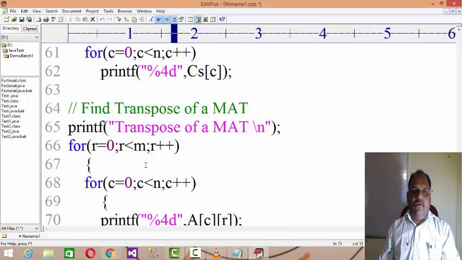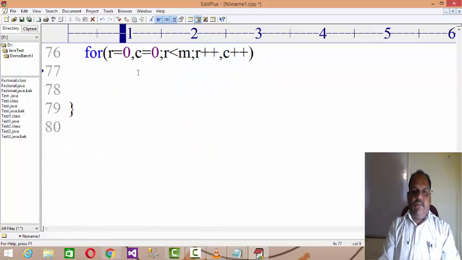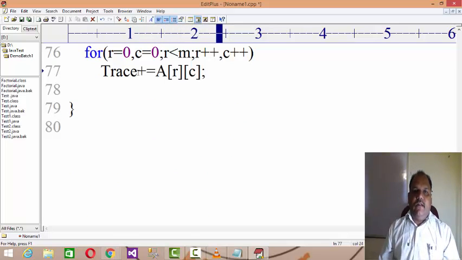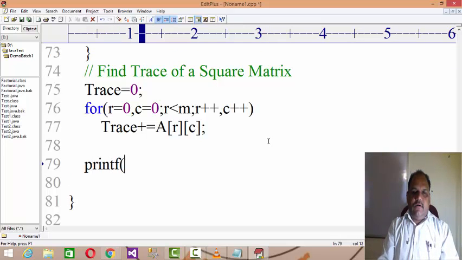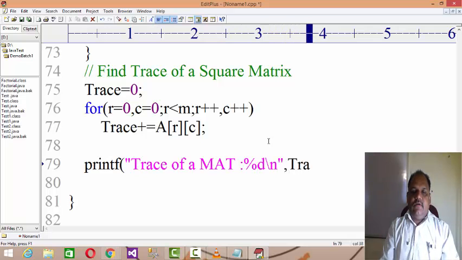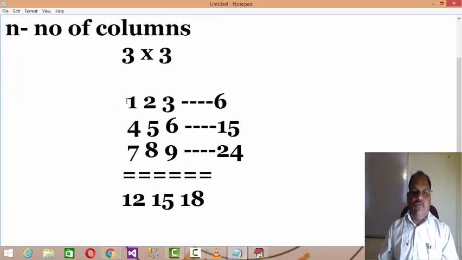So now I write trace plus equals a of r of c. Now what will you find? 0 of 0, 1 of 1, 2 of 2, that's it. In this manner you can find the trace of the matrix and print it. Printf trace of a matrix, that is the value of trace. Hope you understand the logic. What is trace? These diagonal elements 0 0, 1 1, 2 2 need to be added. As I said, trace can only be found in a square matrix where the number of rows and number of columns are equal.